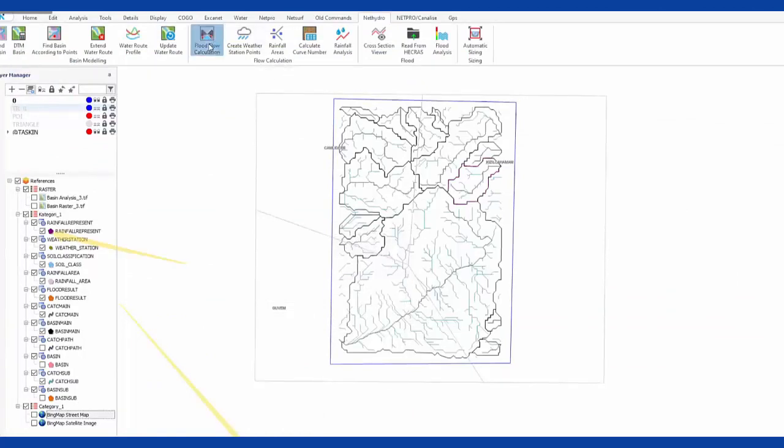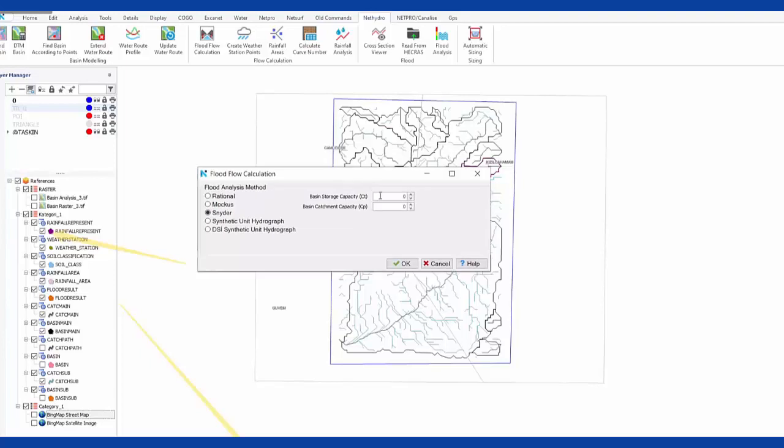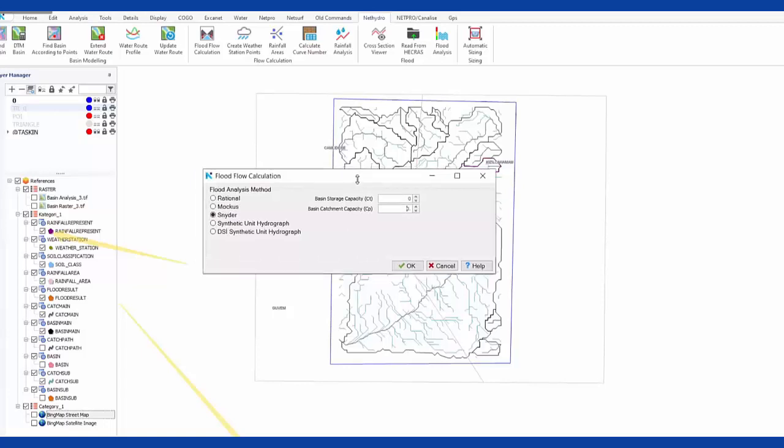Okay, let's run the last flow calculation with the Snyder method. In the Snyder method, there are some CT and CP coefficients, storage, and the catchment capacity. There are some numbers you can find on the internet for 3 types of soil. One of them is kind of swampy, one is sand with gravel, and the other one was clay, if I'm not mistaken.